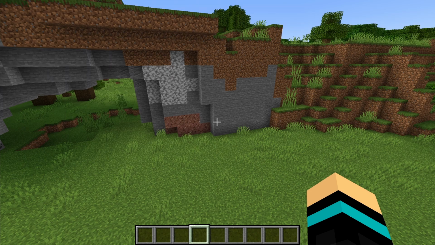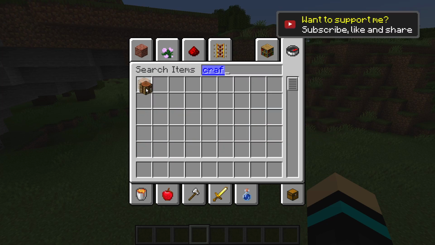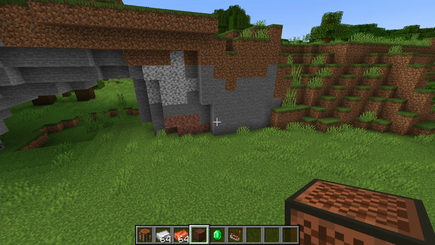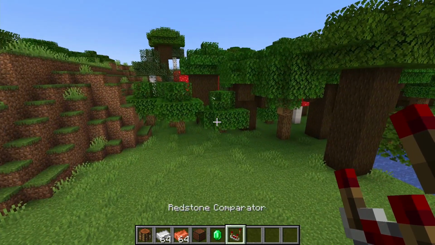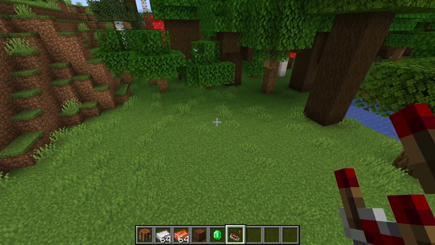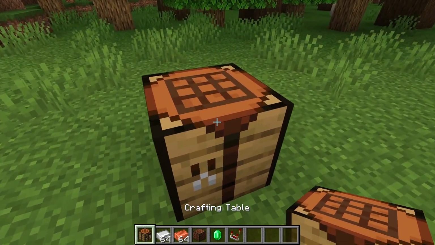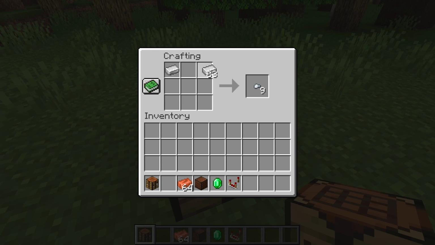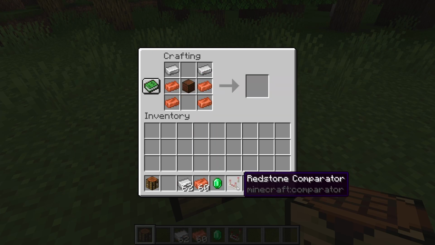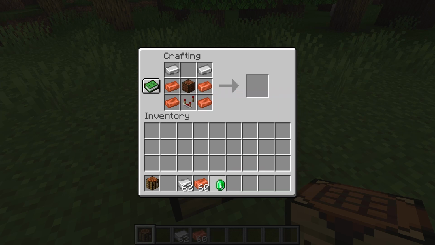So to get a TARDIS, we will first need a sonic screwdriver. To get a sonic screwdriver, we'll need a couple of things. And yes, that's a comparator, not a repeater. I think that's the one you make with nether quartz, if I'm not wrong. Alright, so let's craft a sonic screwdriver. Place the iron here, the copper here, the note block in the middle, the comparator here, and the emerald above.